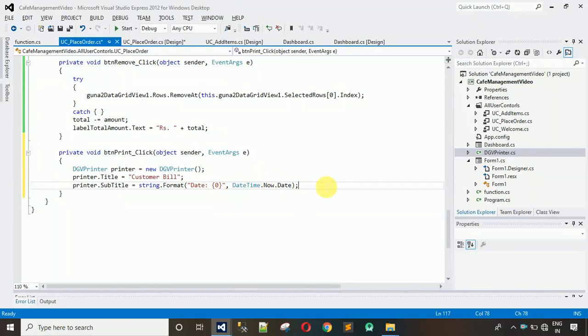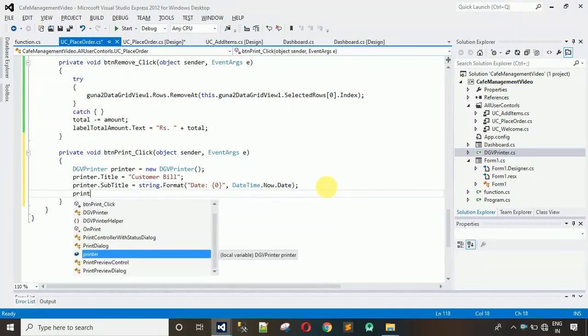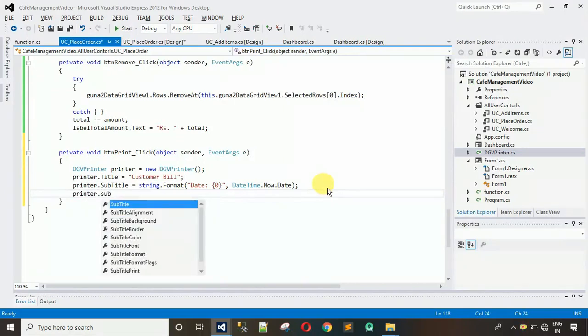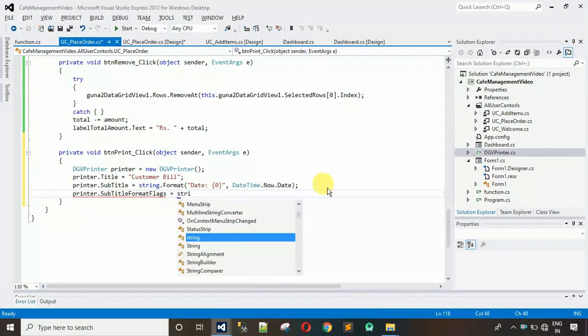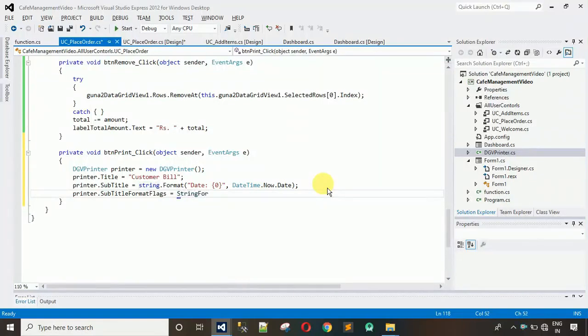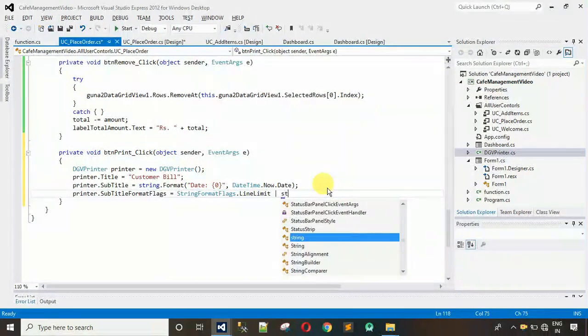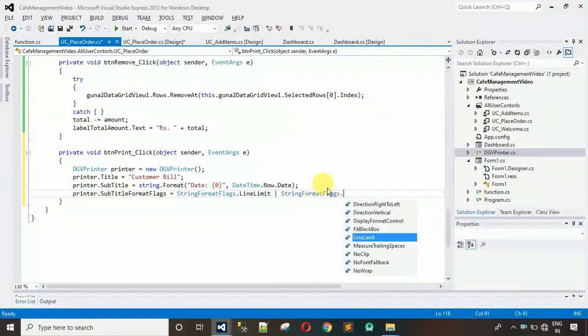Okay, after this what we have to do is we have to set the printer dot subtitle format flag, title format flag, this one, flags is equal to string format flags dot line limit, and after this you have to just put this pipe string format flags dot no clip.